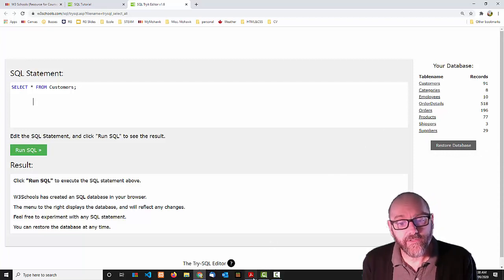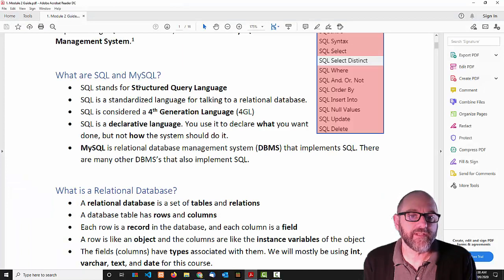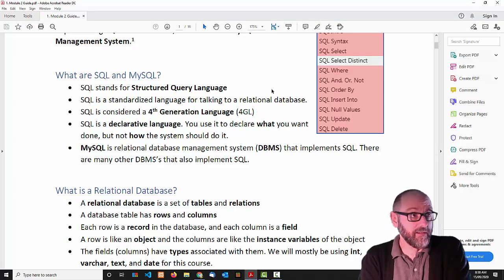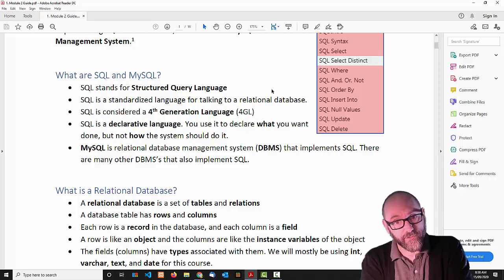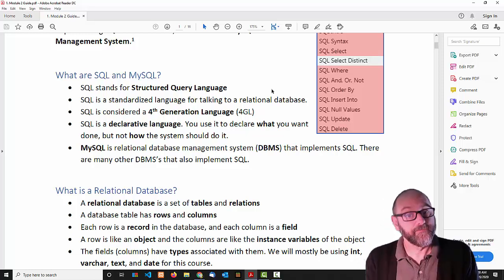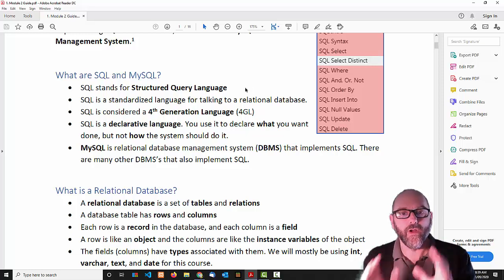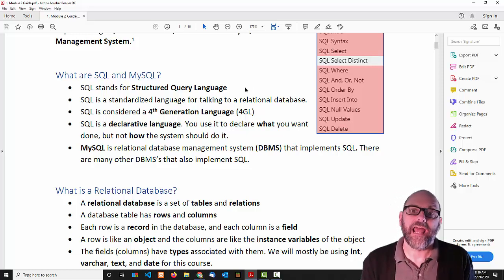So SQL, let's go through some terminology. SQL stands for Structured Query Language. SQL is a language, one of the, I guess, 3 languages that we're introducing in this course. It's a 4th generation language. It's a language that is declarative. You use Structured Query Language to declare what you want done, but not how you want it done.